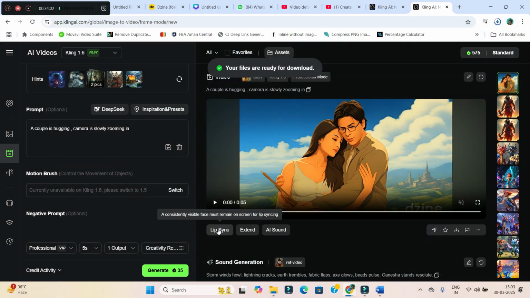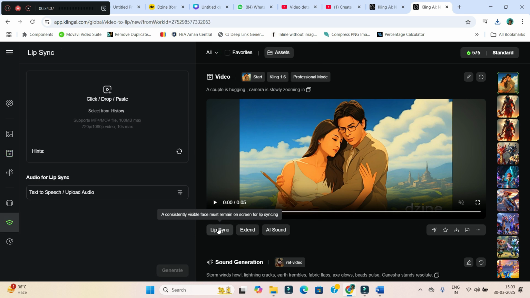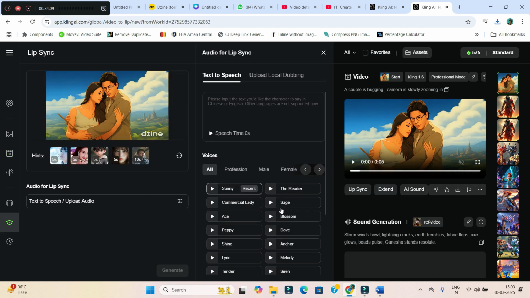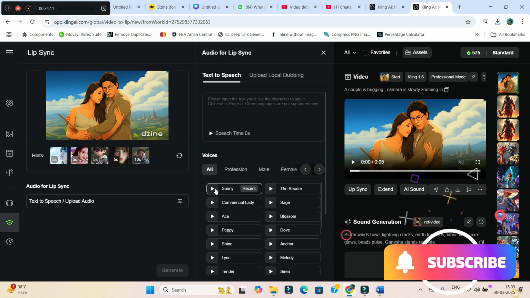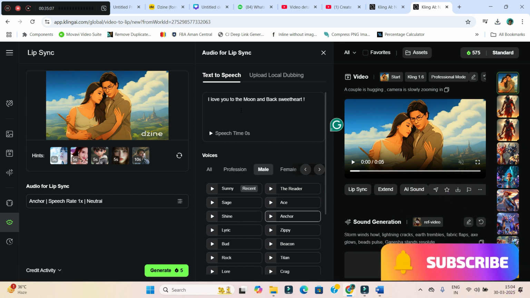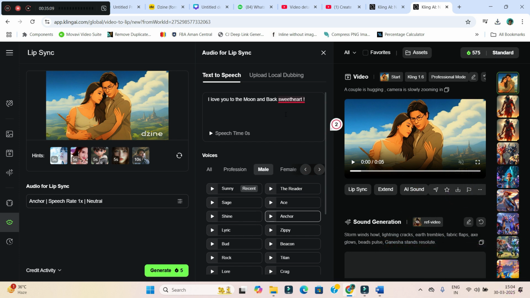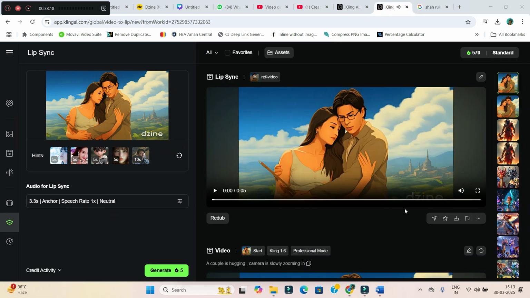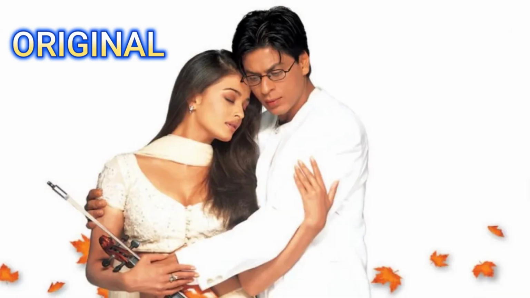Now if you want to do a lip sync, let's suppose I want to go for a lip sync. I will go to lip sync option right from here. And you will have to select a sound, whatever you want. I have given this small script and then hit generate. And as you can see, my lip sync animation is ready. I'll simply go ahead and download it. And this is the final result.